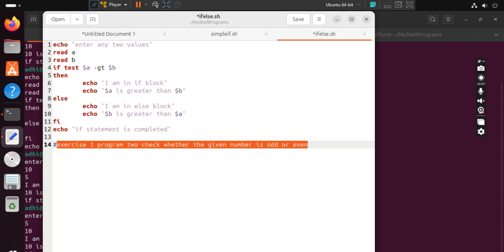So instead of greater than or lesser than, you can read the number, modulo the number with another number, store that value. If that value is equal to 0, then you can say whether that number is odd or even. Equal to 0, even, not equal to 0, odd. So equal to 0, print even, else print odd. Okay, this program you have to do on your own.